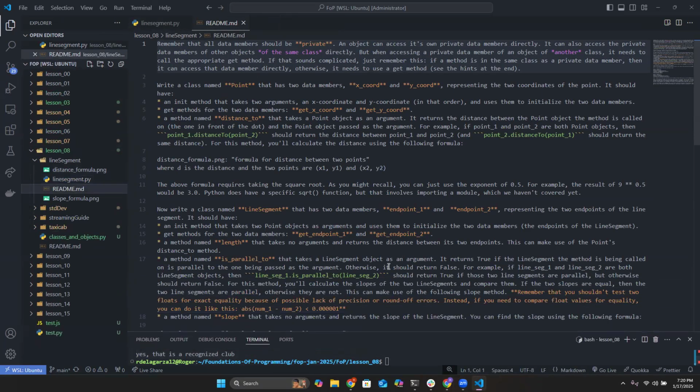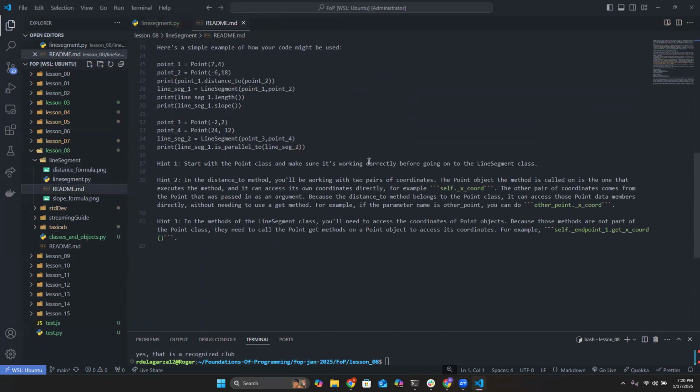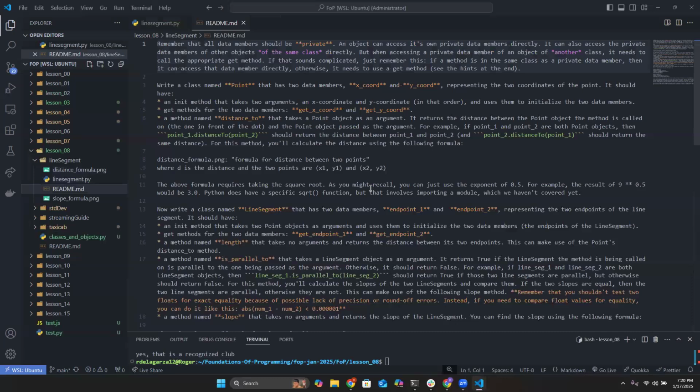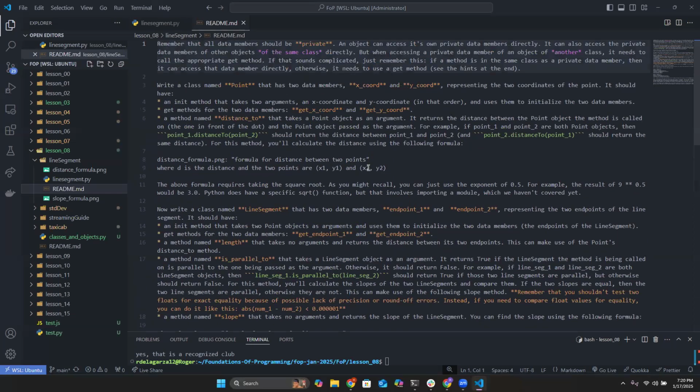It's a lot, right? All right. So I would kind of go through this one by one. But this is a very complex assignment. So what I recommend is take it from the top, line by line, step by step. Remember that all data members should be private.